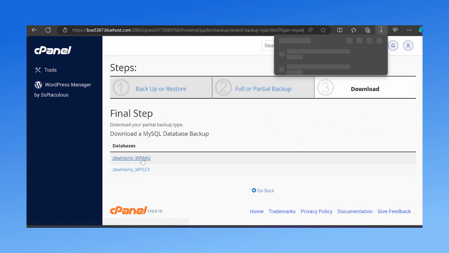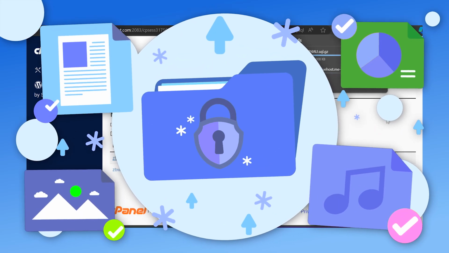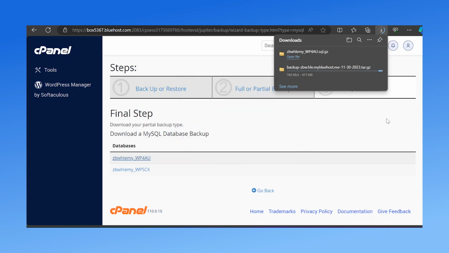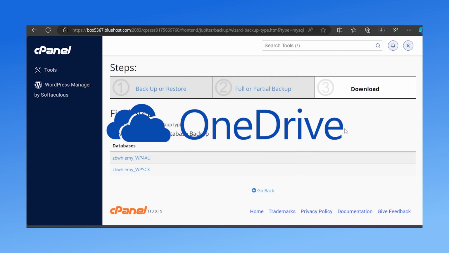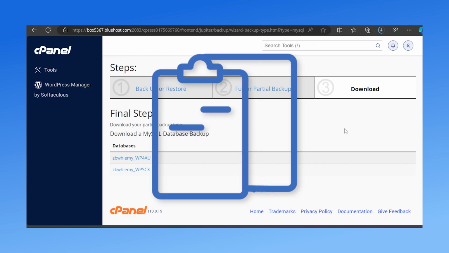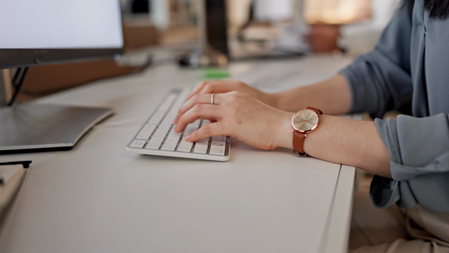Now that your WordPress files are safe and sound on your machine, consider archiving them in a secure location. You can also explore options like uploading to off-site storage providers, such as Dropbox or OneDrive, for added peace of mind. By following these steps, you've successfully created a backup of your WordPress files and database. In the next segment, we'll guide you through restoring these files using cPanel.